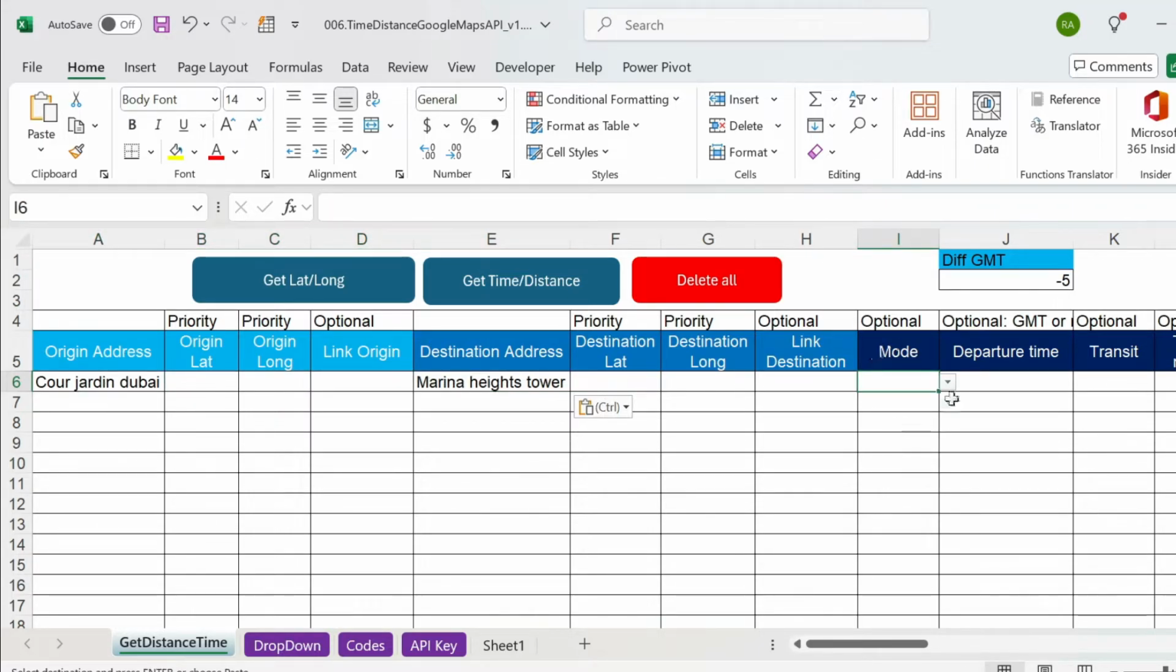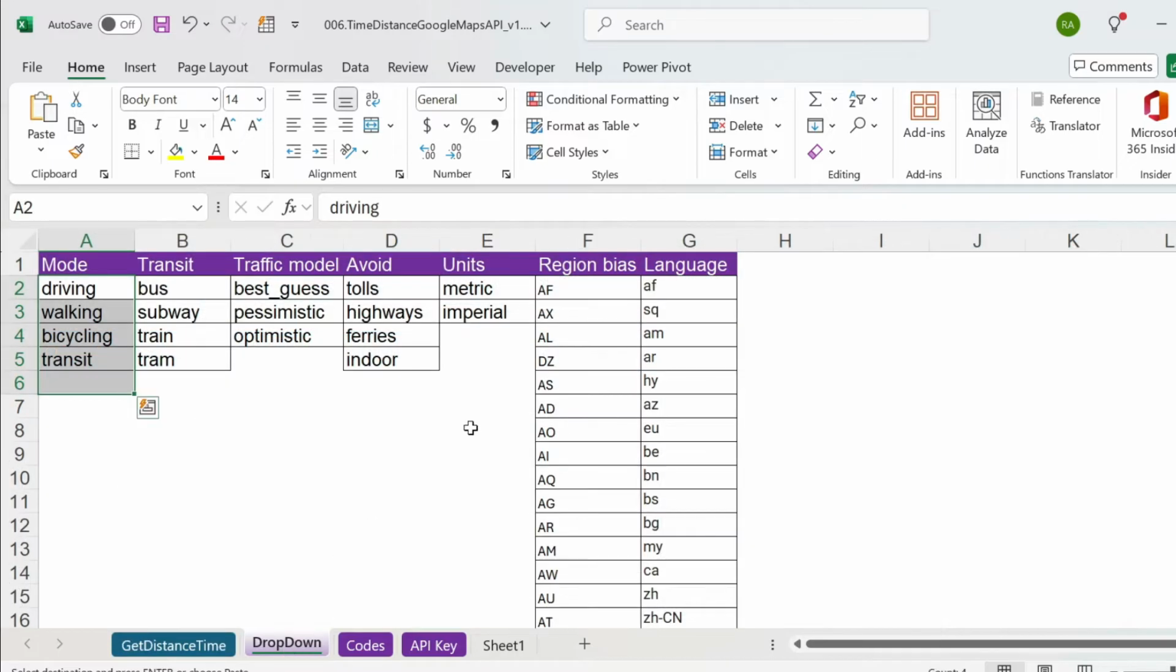You need to worry about the mode. So if I check here, I have driving, walking, bicycling, and transit. If you don't put anything like I'm gonna do, it will assume that you are driving. This is how the code is set up. Now, if you want to know what's in each of the drop-down menus, well, you have everything here. Those are the 4 I showed you, and there are some others. We're gonna go through them.